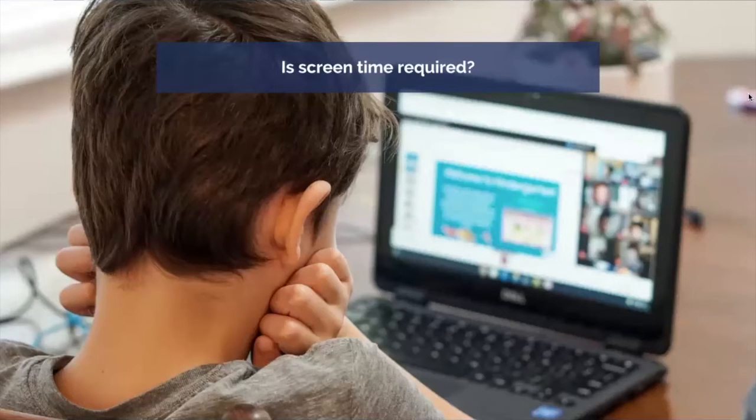Number 2, is screen time required? If so, help kids make digital backgrounds or encourage them to hang up a poster. Remind them to hide the self view on Zoom if they're feeling anxious and don't want to see themselves.